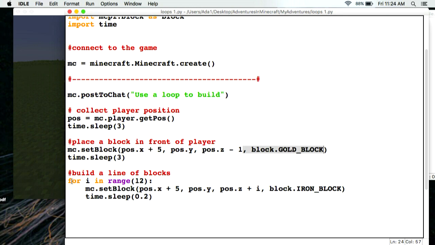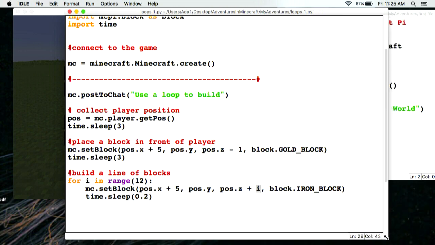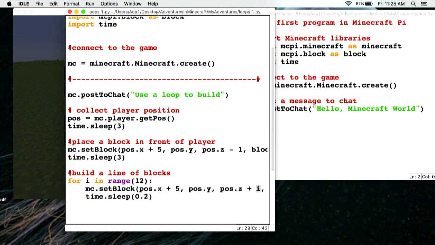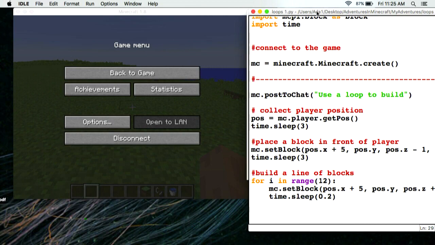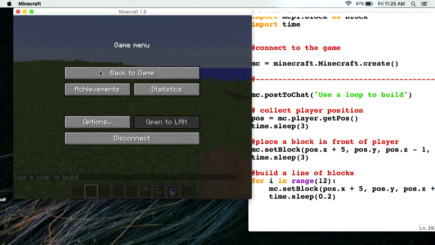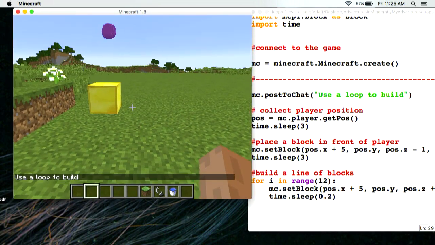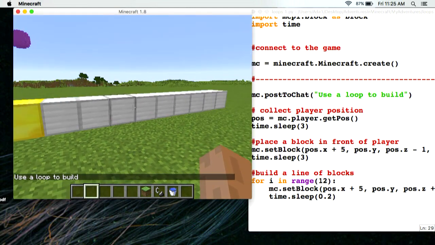Once I've got the kids familiar with how it works and how we can place one block, we start learning about loops. I've got a for loop here where I can change one parameter of my location so I can build a line of blocks. Let's just get this minimised a little bit. Usually when I'm working with this, I'd have that window open at the same time as I've got Minecraft running. So I can run my code, go back to the game, and there's my first block, and then we see a line of blocks appearing.